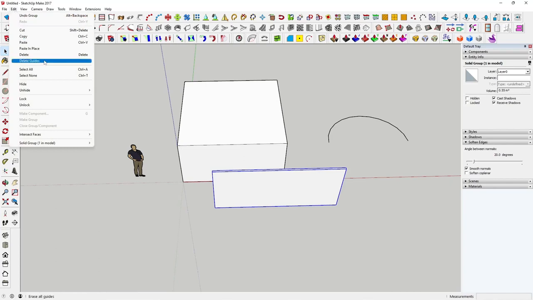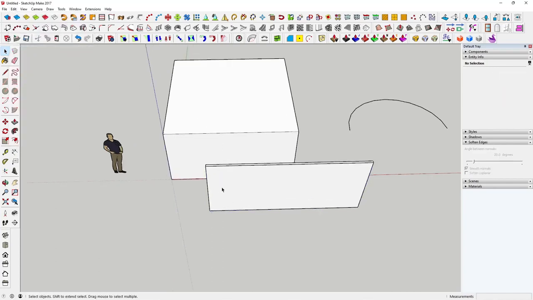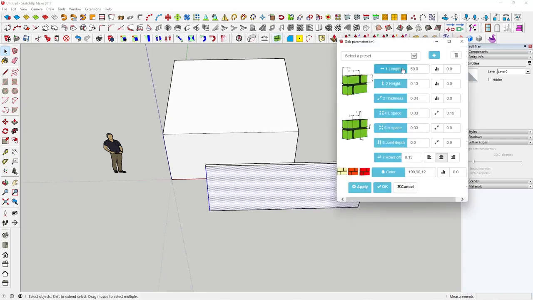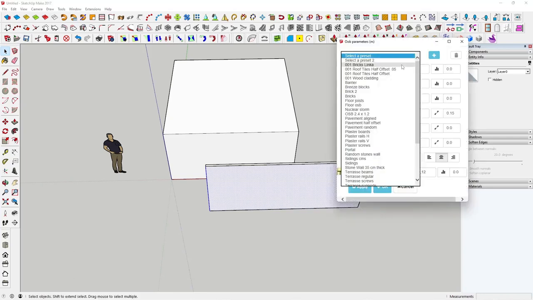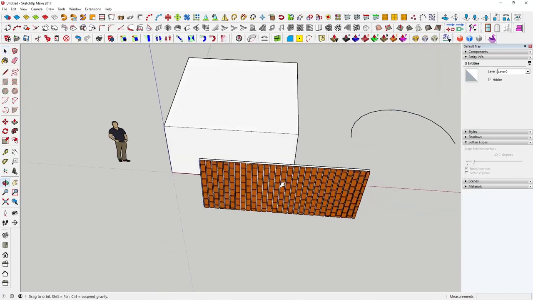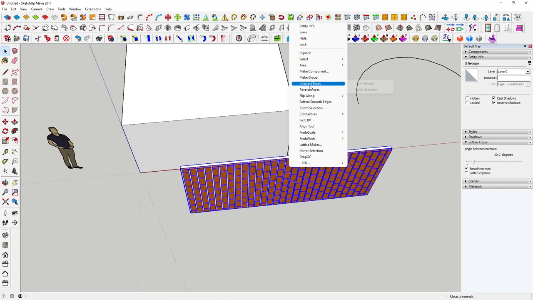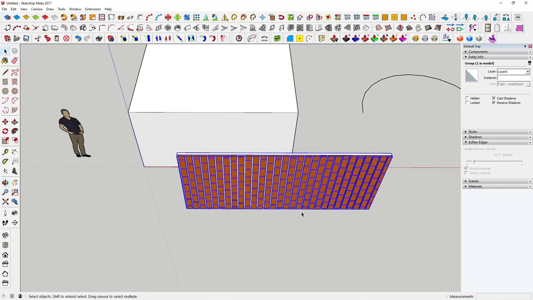We'll edit, we'll paste that face back, and we want the bricks to run up and down, so we'll have the front face, press Control, left side, OOB, and we'll select our brick setup, and we'll press OK, and we'll get our bricks there. So with that pick tool, we'll pick the back, Control, and the front, right click, make a group.